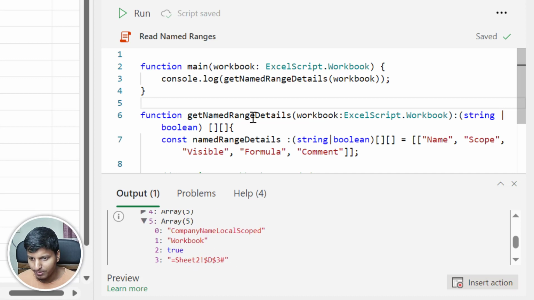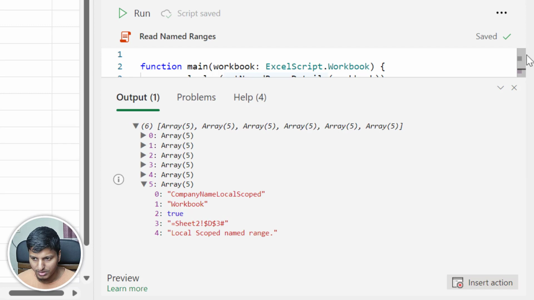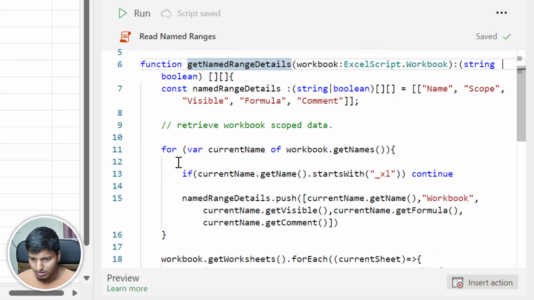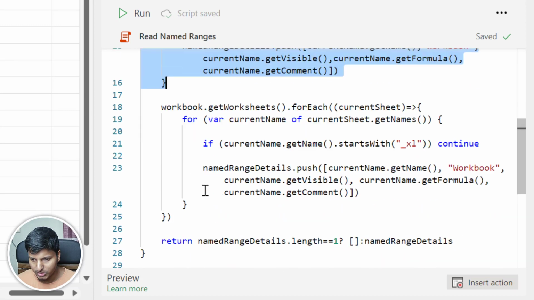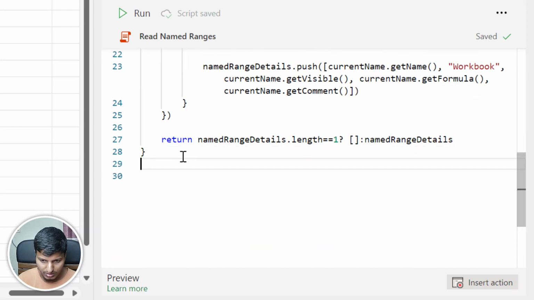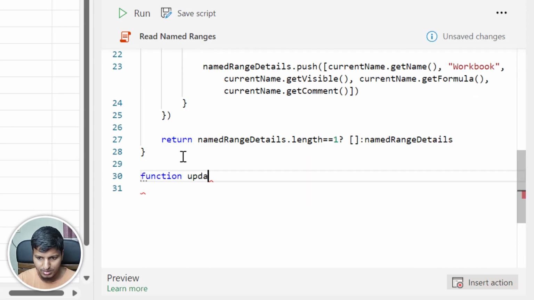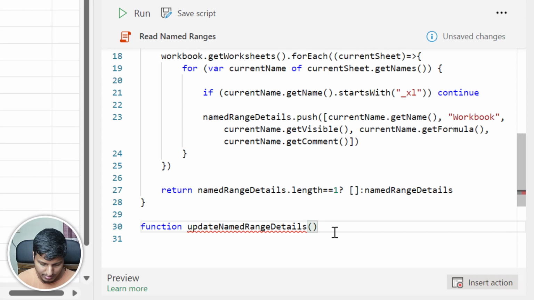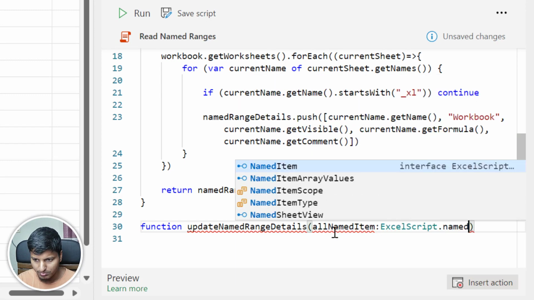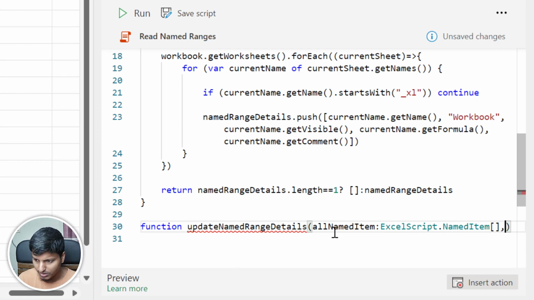Okay, so you can see I'm duplicating code here, right? Like you can see this code is duplicated just here. So what I can do, I can create another function, update named range details, let's say. That's my function name. What this will get is all the named range array. So that will be all named items, and this will be of excel script dot named item array. So that's the first parameter.